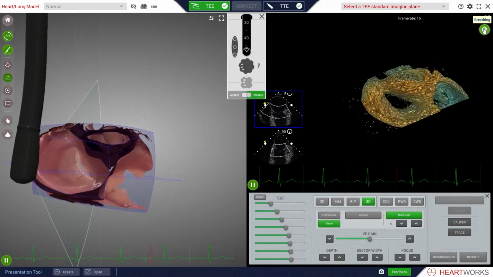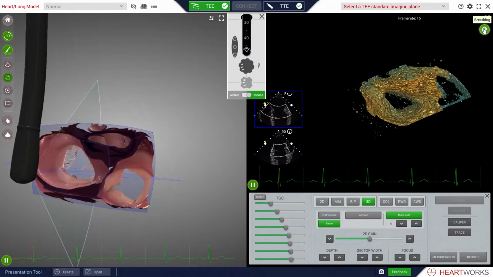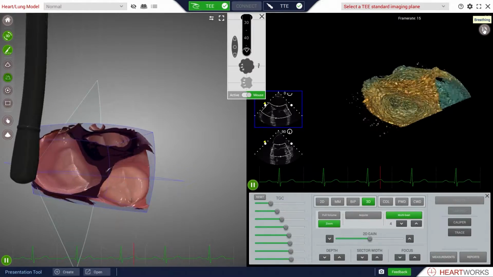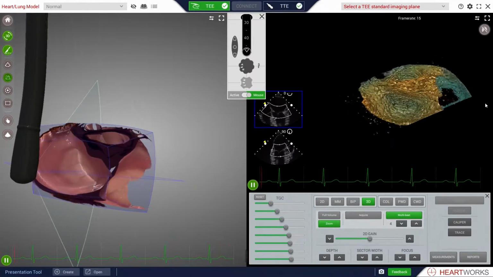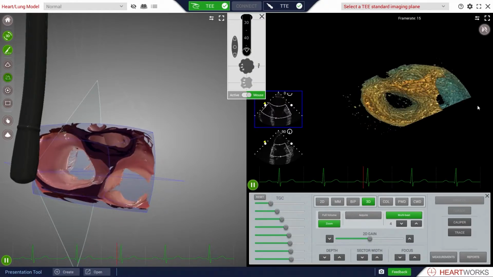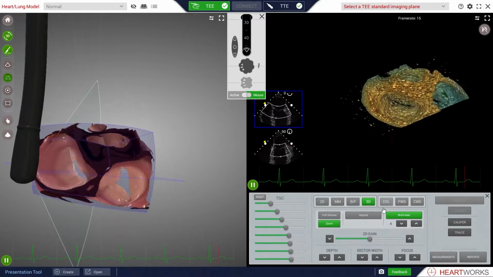Clicking on the breathing icon will turn breathing off, and the stitching artifact is removed. The selected volume can be acquired for further manipulation.